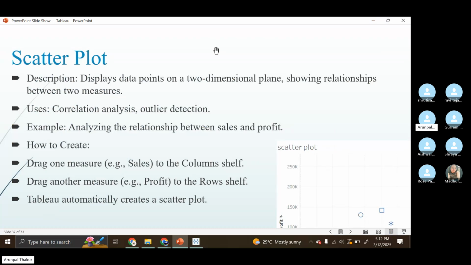Because scatter plots display data points on a two-dimensional plane showing relationships between two measures. It is used for computation analysis of linear regression. We are analyzing the relationship between sales and profit. How to create: drag a measure, example sales, to the column shelf. Drag a measure, example profit, to the row shelf. Tableau automatically creates a scatter plot.